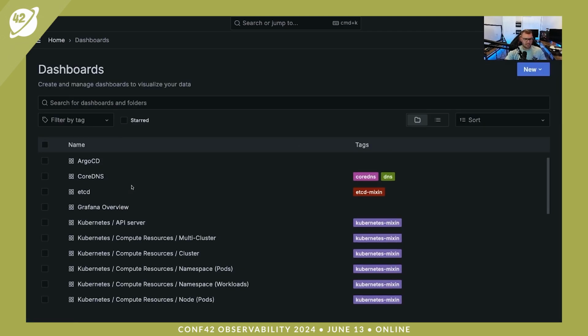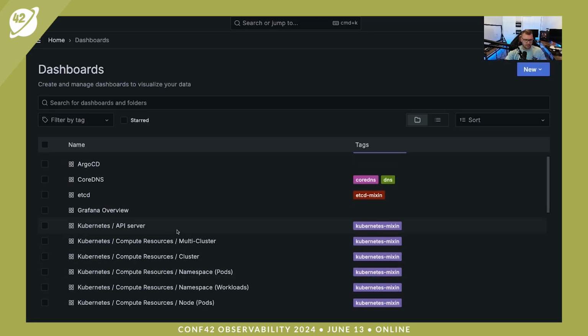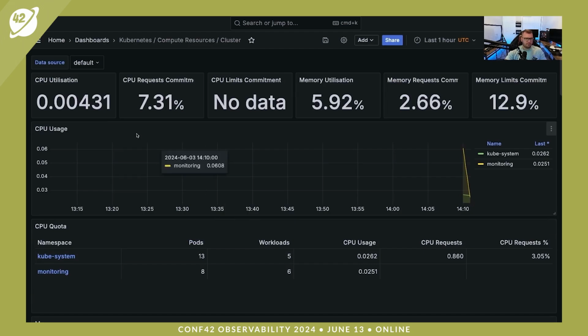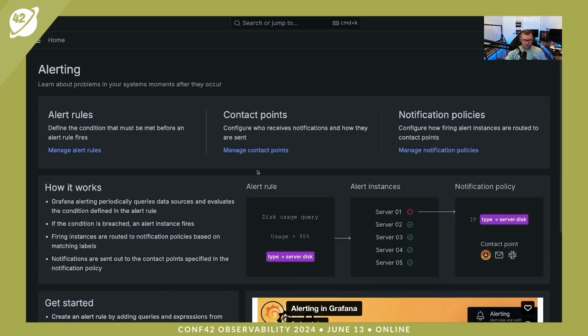If I go back to dashboards here and click on Kubernetes API server, now I haven't made any requests to this, so it's probably not the best, but we can see another dashboard, compute resources, some CPU information, some memory information, etc. But point being, we can see the dashboards work. And then if we want to, we can get alerting on various dashboards and all that fun stuff. So this is the monitoring piece.